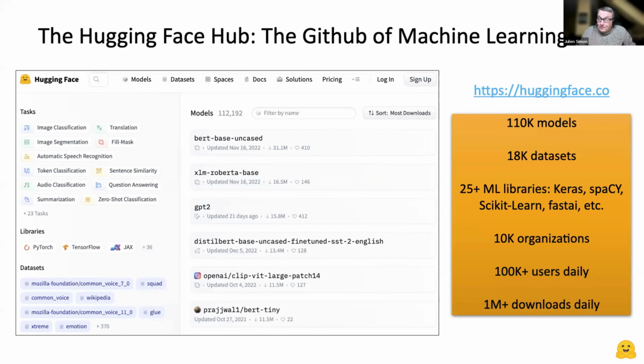When I updated this slide a few days ago, we had 110K models, and I just checked before the session, and I think we're at 120K plus. So it's an insane number of models being added every day. Probably more than 1,000 models every day. So yeah, 100K plus models, about 18K data sets.